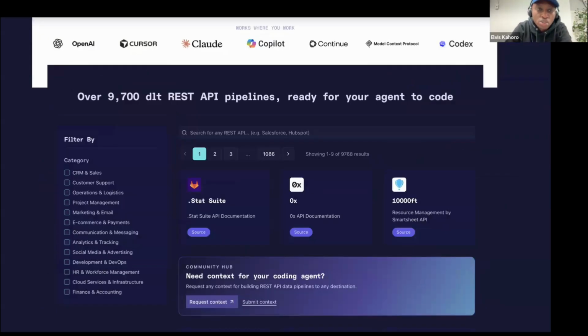Yeah, and so one of the nice things that we've been working on in the agent setting is that most of the services that people are pulling data from on the DLT side are actually REST APIs. And so we've built a context server. We essentially give agents access to our server, and they can say, I'm working with HubSpot data or Salesforce data, and it can essentially pull context for that particular source. This effectively makes it one-shot a data pipeline. And this is really nice because it helps you accelerate your prototyping.